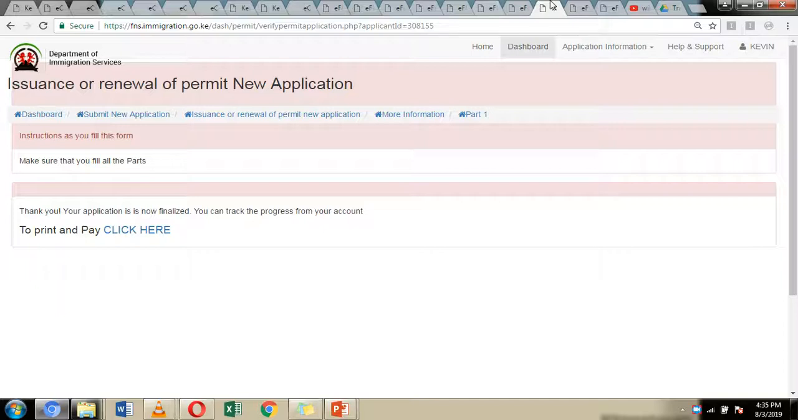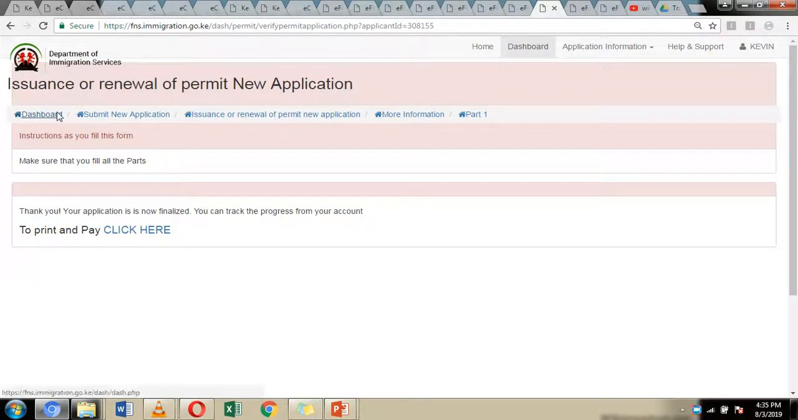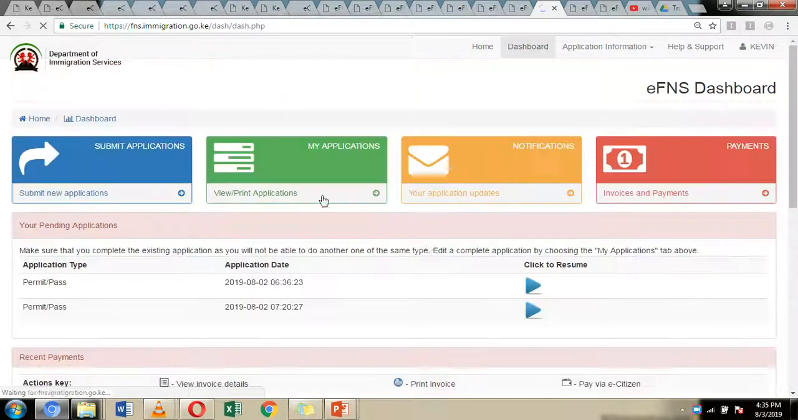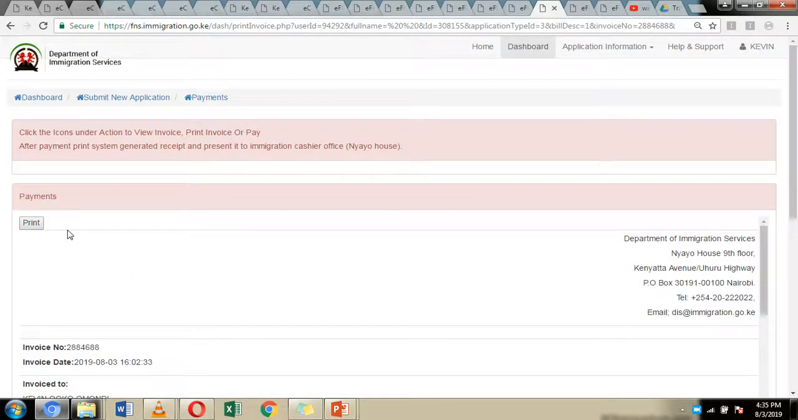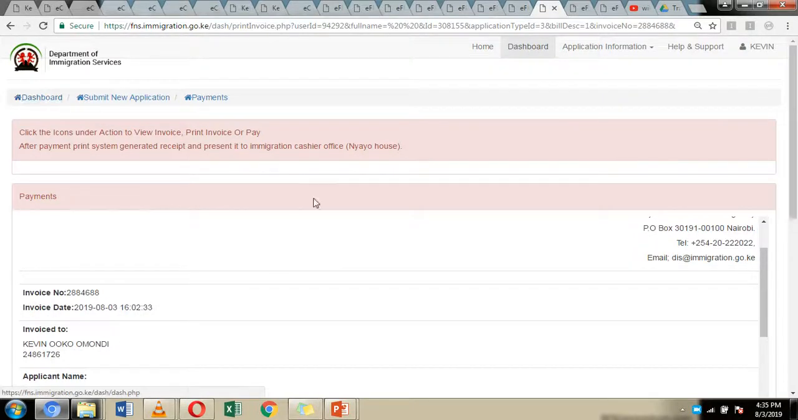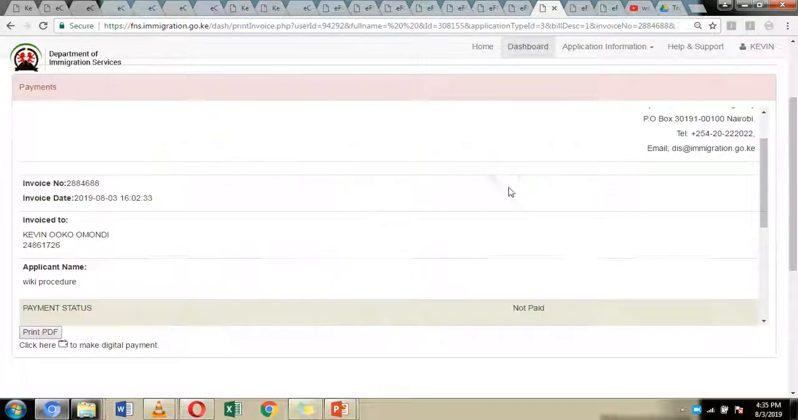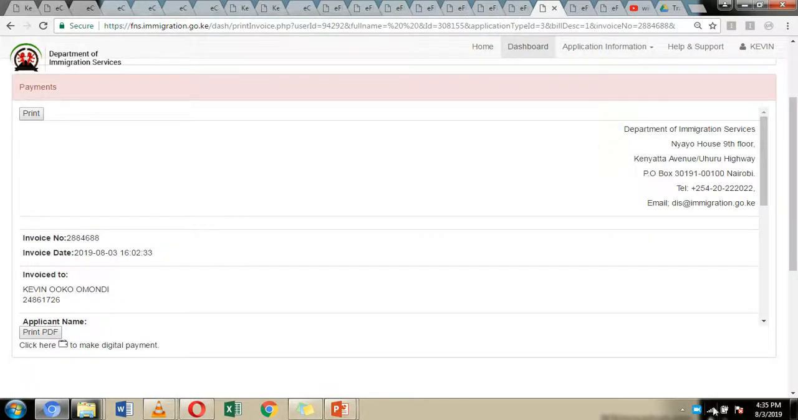And also, before we conclude this part, by clicking dashboard, once again you can see the status of your application. By clicking on this, you'll be able to print your application form. So it's quite simple. So let's move on.